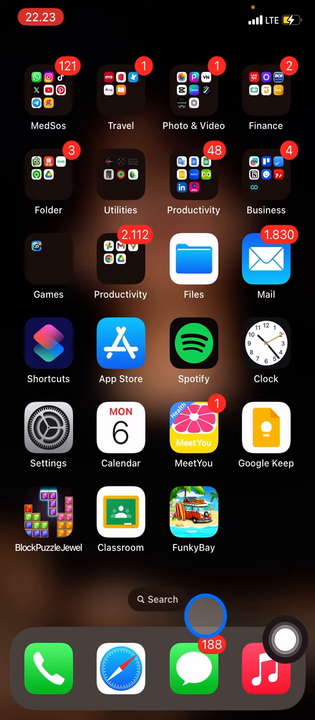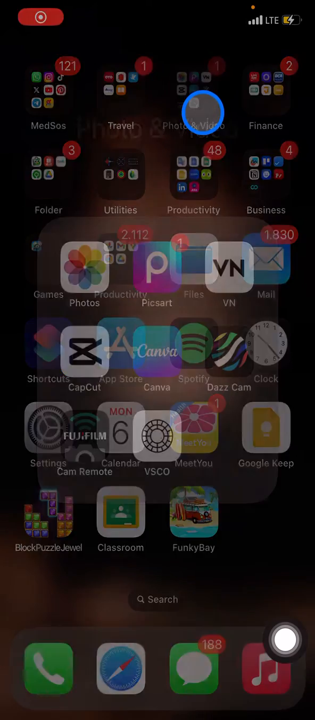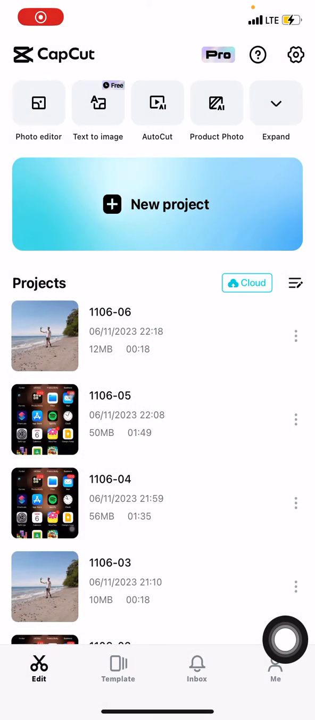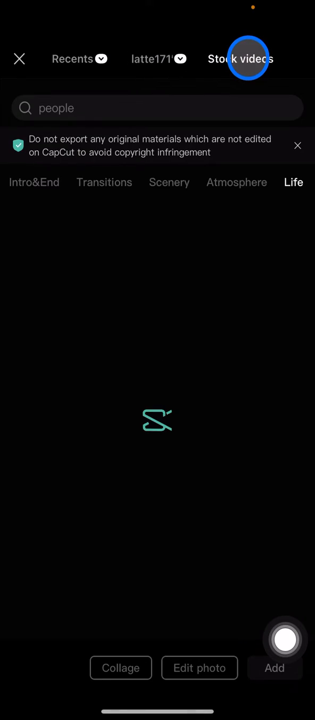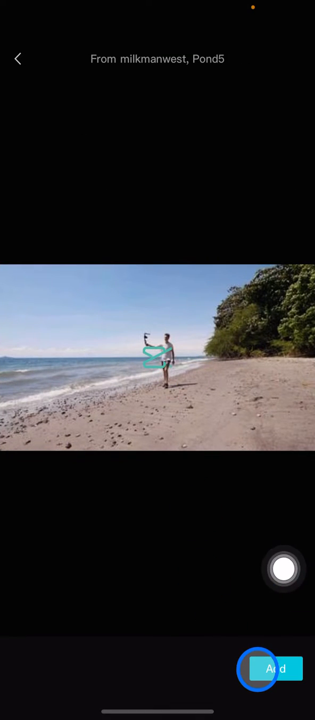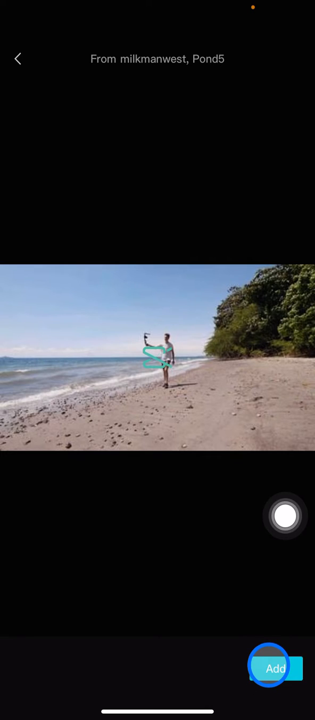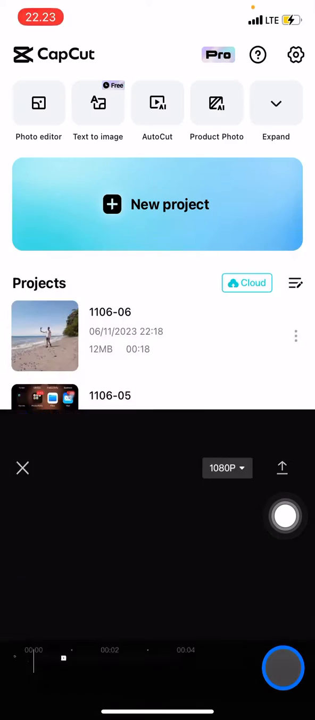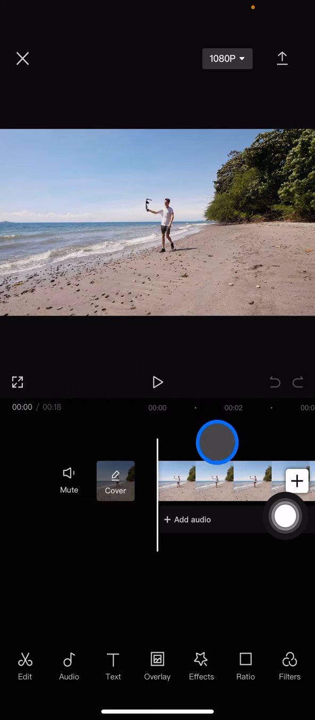Whenever you have already activated the screen record on your phone, you just need to go into the CapCut application and start a new project. Now you can just start the editing as you want. Okay, and now the project is ready. You just need to do everything that you need to do to edit this project.